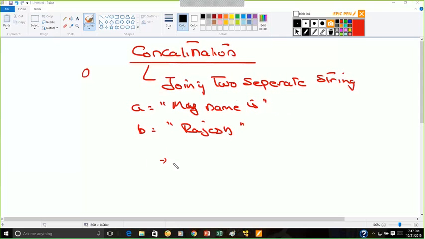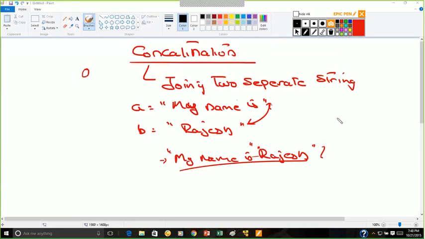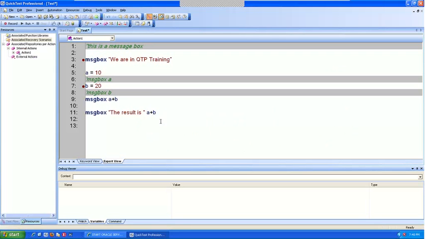I want to print it as "my name is Rajesh". How do I do that? That is, I want to join these two strings and print them in a single line. This is a separate string, this is a separate string, right? So when I join, I use concatenation, and the concatenation symbol is the ampersand. So in order for me to print this, I will put a concatenation here.